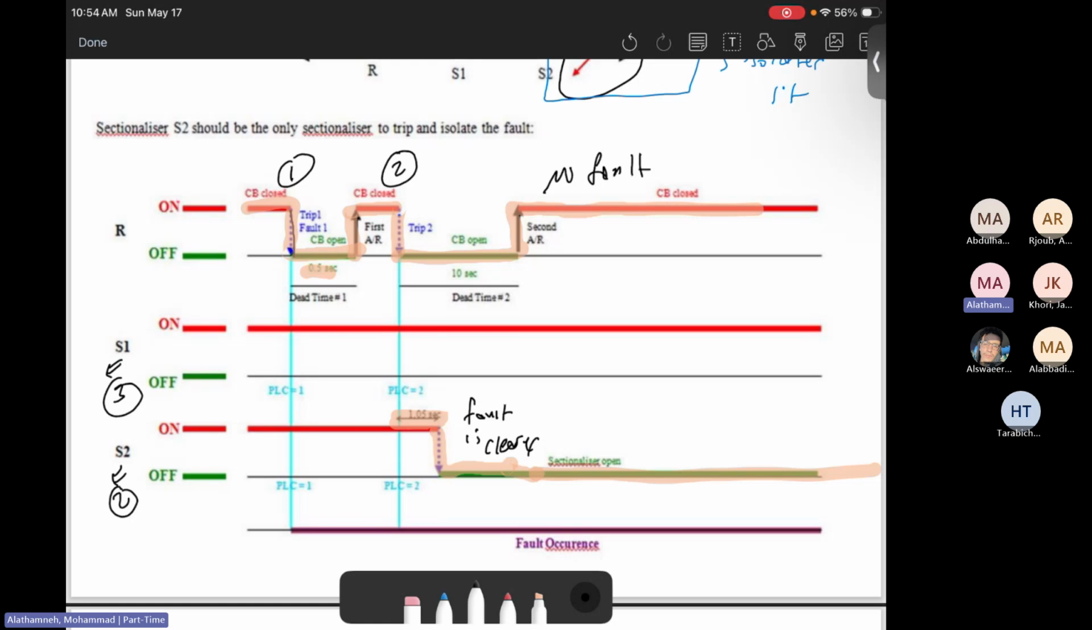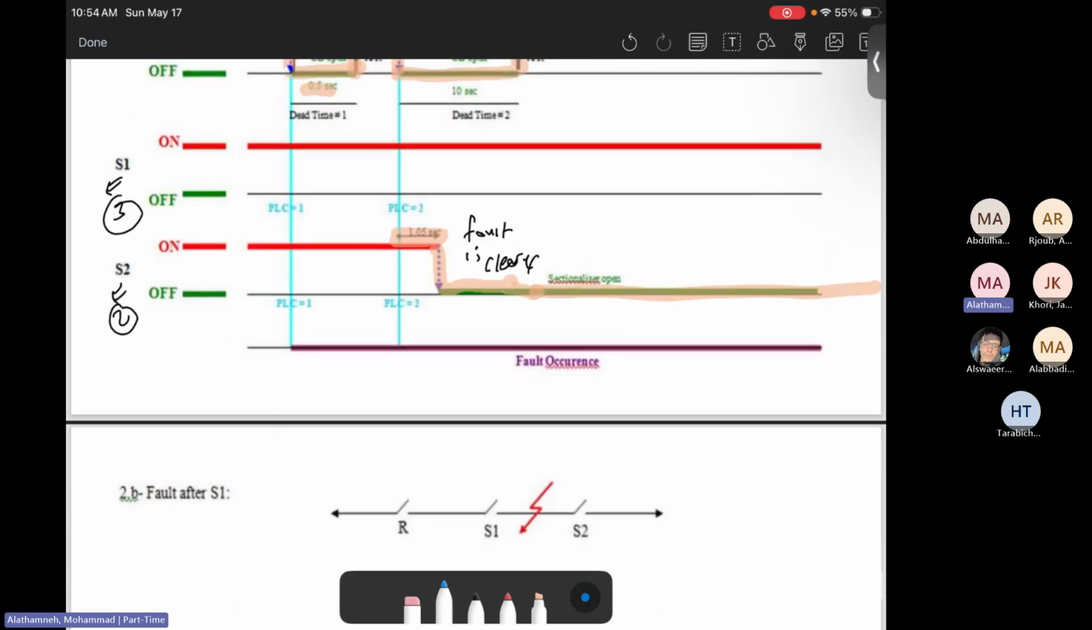However, sectionalizer S1 does not change. Why does it not change? It does not change because the number of trips is below 3, so it's not working. While S2 is working, or is being turned off, because a fault happens here.